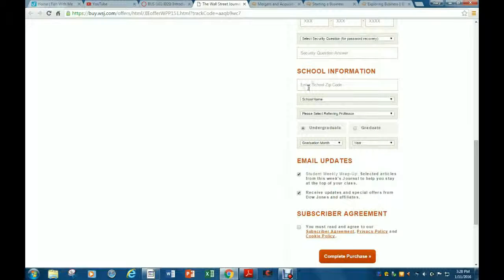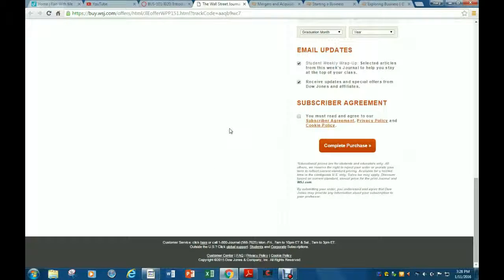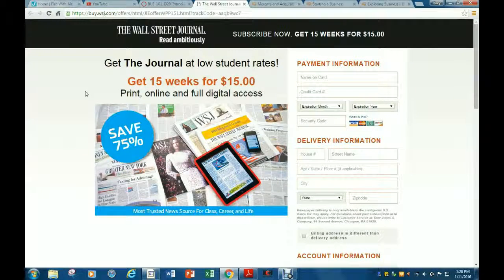The other thing that you need to fill out here is you need to select the school name, and if you put in our zip code, which is 61114, it should bring up Rock Valley straight away. So we see Rock Valley College right there, and then there will be a drop down of referring professor. Pick me, Stacy McCaskill, and you're an undergraduate, and then you can put in your graduation year, month, whatever, and again, fill out the rest of your account information here, and then just click complete purchase and you're good to go.